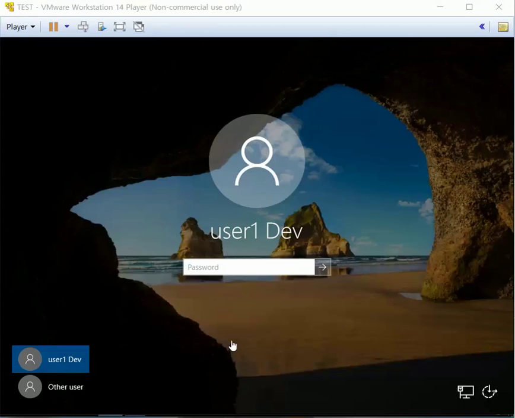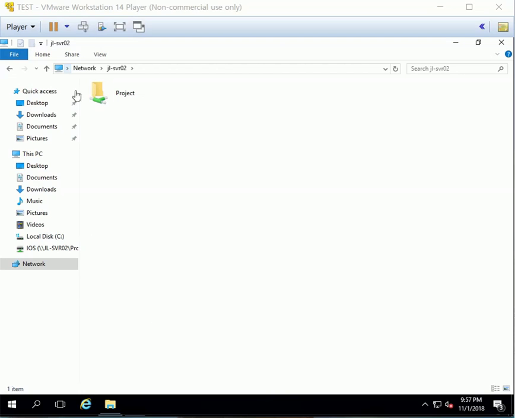Here is my test machine. I'm going to sign in to this machine as the user software develop one. Here you can see the shared folder, this project folder. If you click on it, you can only see this folder, because dev user one is a member of the iOS app project group. So this user cannot see the Android app project folder.